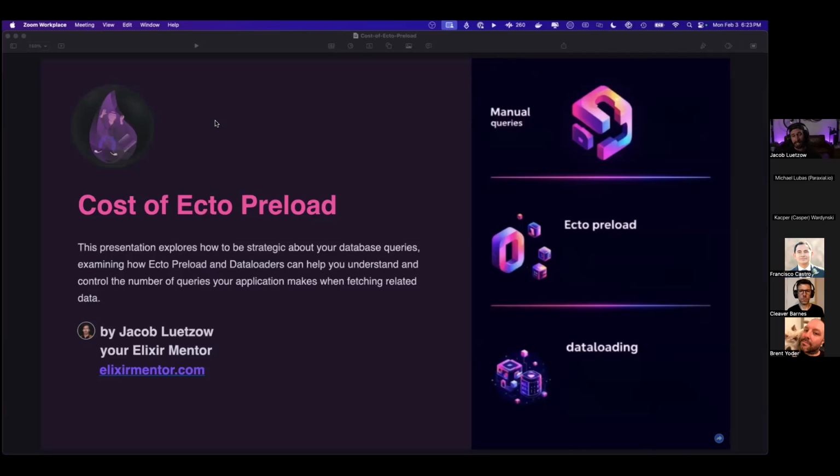And with that being said, we can jump into our topic. I don't know if my title is that fair because it's kind of shifted, but I called it the cost of Ecto Preload. I think it's more important to be strategic about your database queries and be well aware of how you're actually fetching your data when you start building an application.